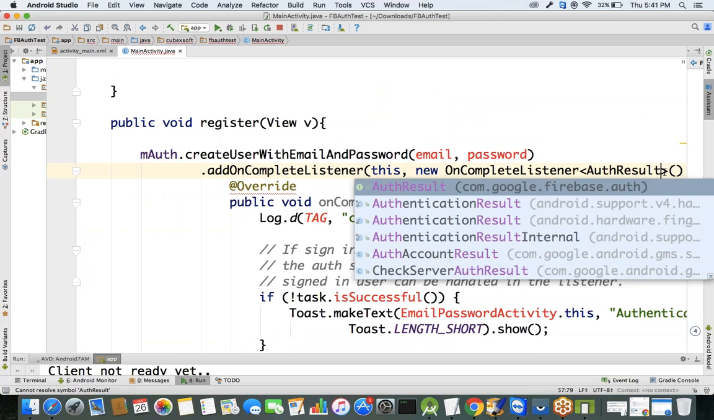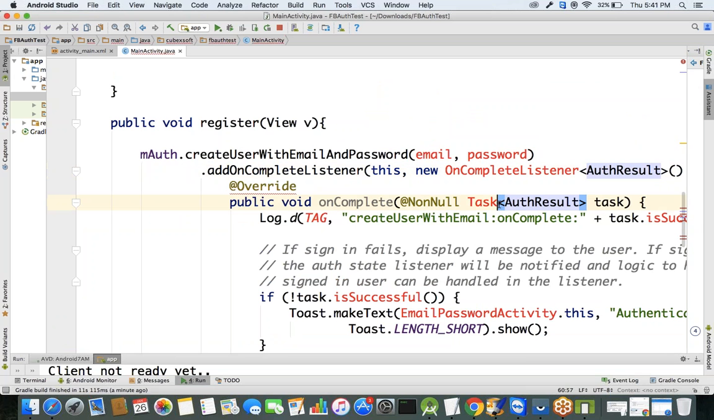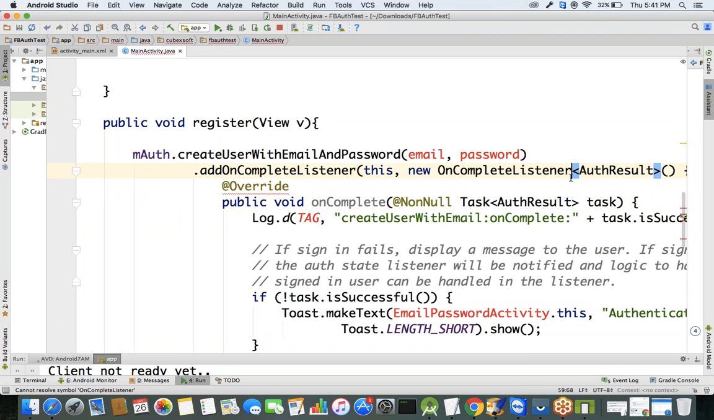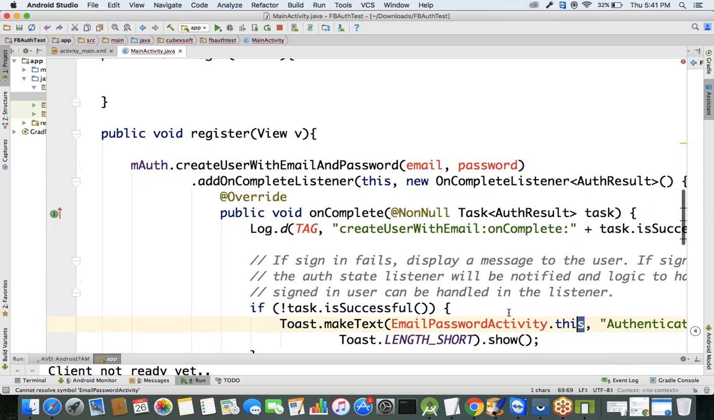We'll import this AuthResult. We'll import the Task class, we'll import OnCompleteListener. Just a problem with the imports. We'll import all these classes. My activity name is not EmailActivity, it's MainActivity.